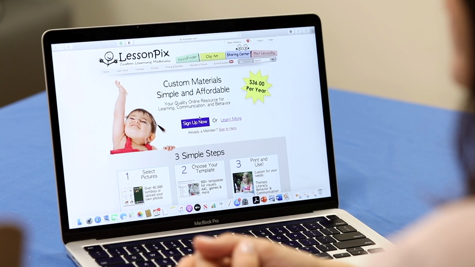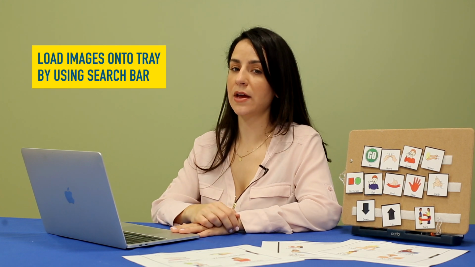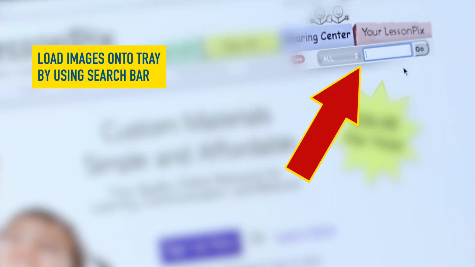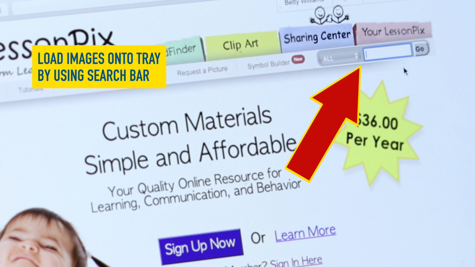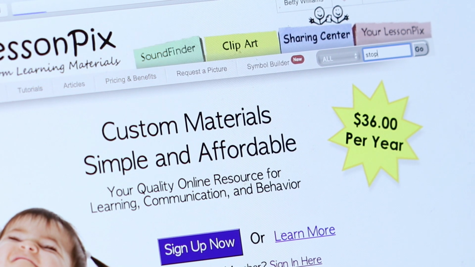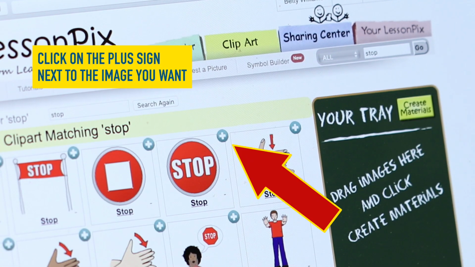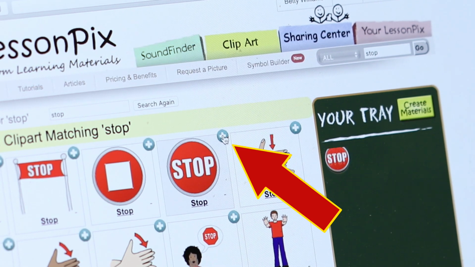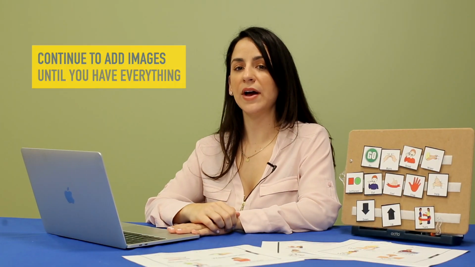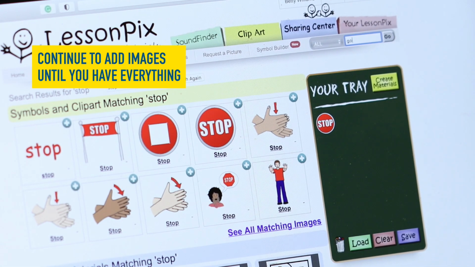This is what you will see when you log into Lessonpix. We will begin by loading the images you want to use on your tray on the right side of the screen. Search for the images you want using the search bar on the upper right hand of the screen. When you find the images you want, click on the plus sign to add it to your tray. Continue to add your images until you have found all the images you need.